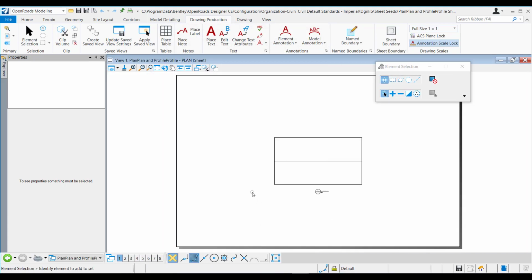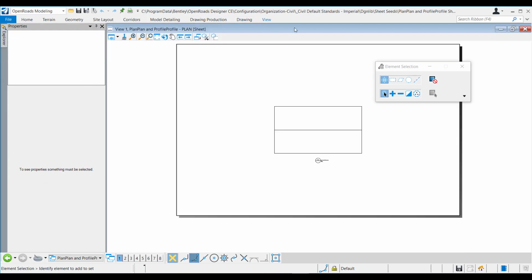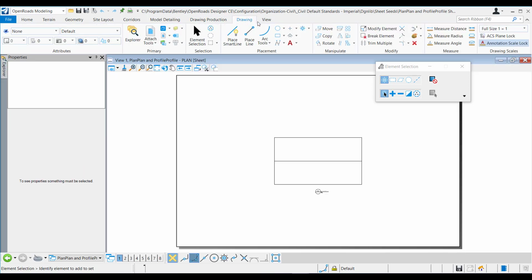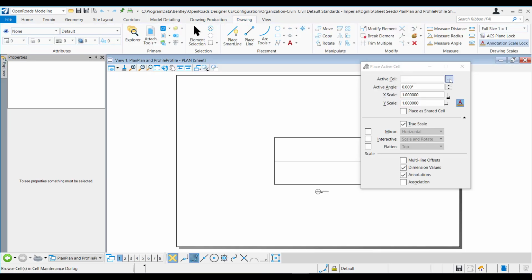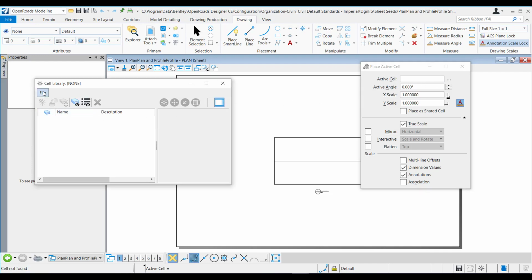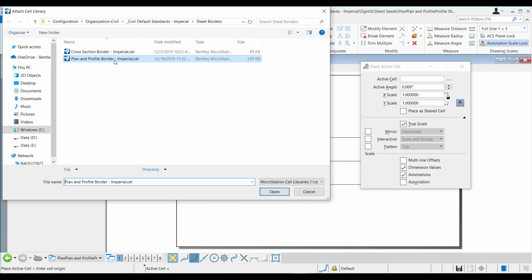So now this opens the model and we don't have the cell file. So now we need to add the cell file so that we can have the title block. So I'll go to place it and I'll open the cell file.